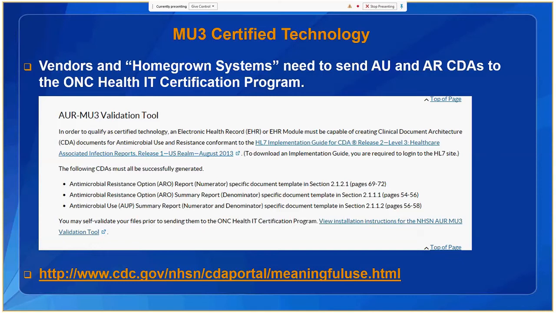So we're going to discuss Meaningful Use 3, which was qualified as a new Meaningful Use 3 objective, to sign up for NHSN to send AU (antimicrobial use) and AR (antimicrobial resistance) data into NHSN. I think we've talked about this in some of our previous webinars.